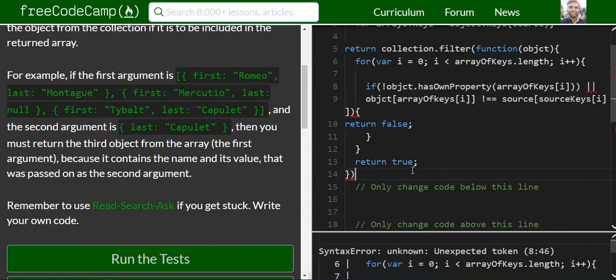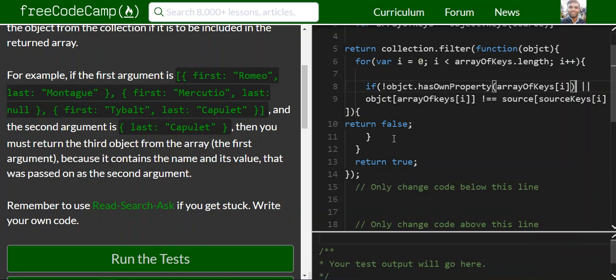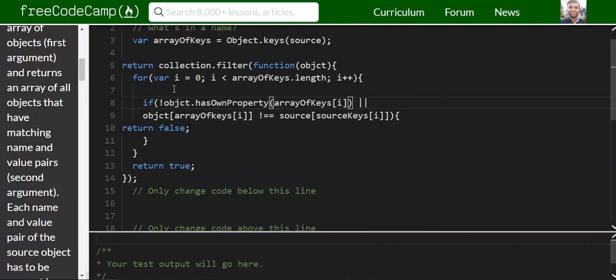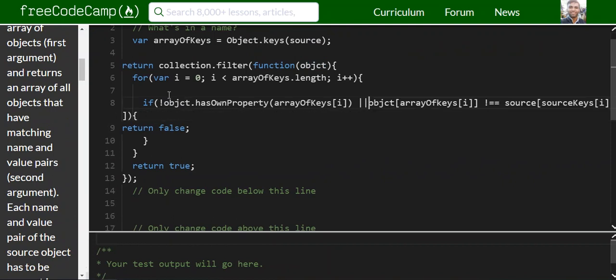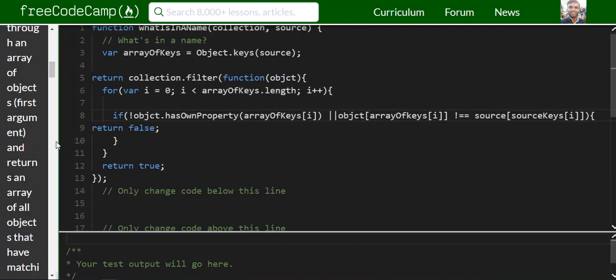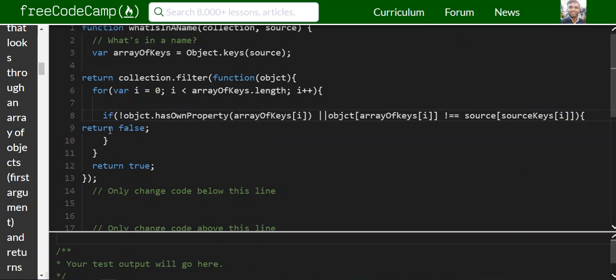Now these errors are coming, I need to add a semicolon, I believe. Oops, I added another bracket here. Okay, let me just expand this for you so it's a bit more readable for you guys, and bring this to one line. Okay, hope it's a bit more readable now.